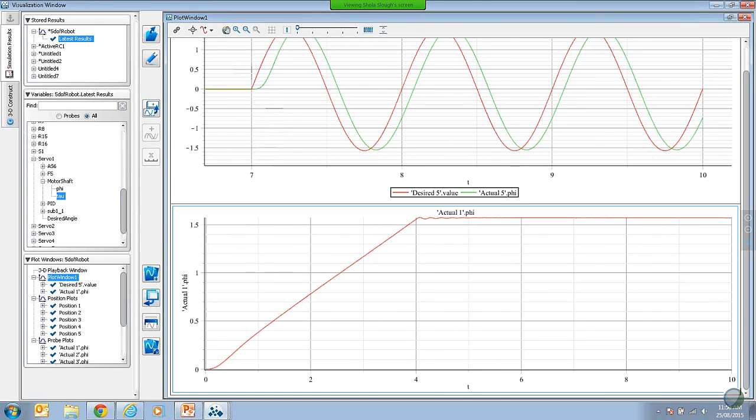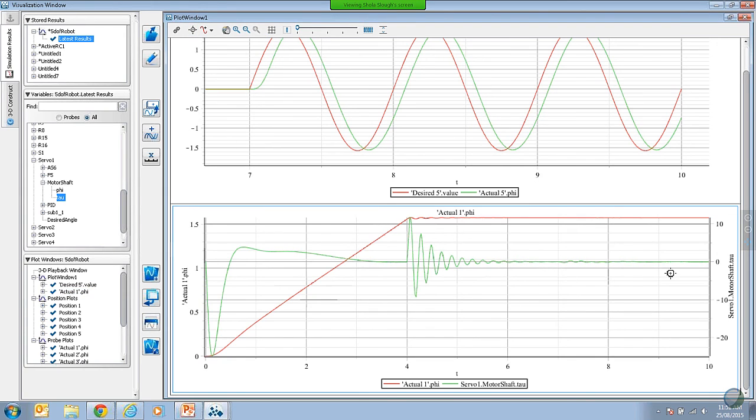So I can now click on this plot here and then right click on this torque value and say add it to the secondary plot axis. So now I can overlay it onto here.